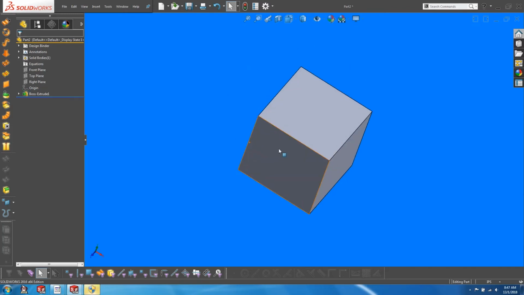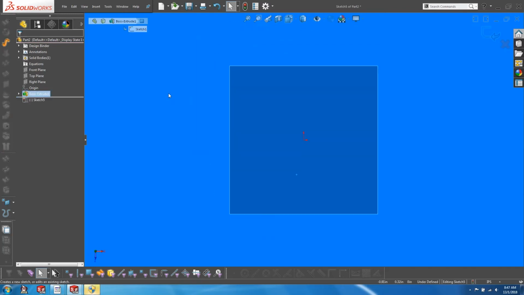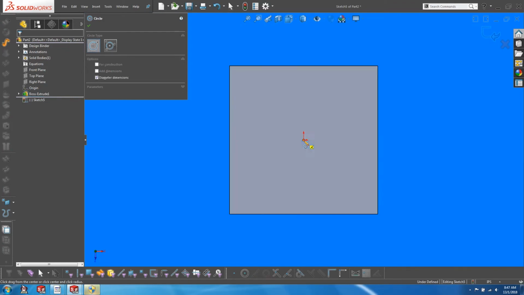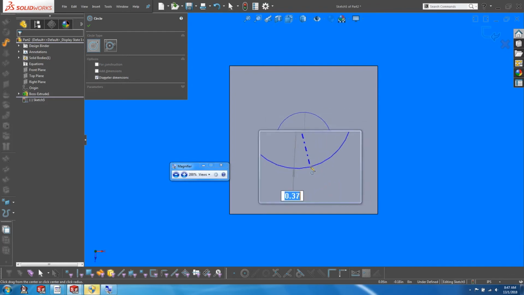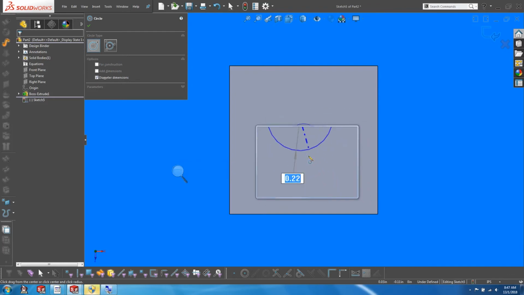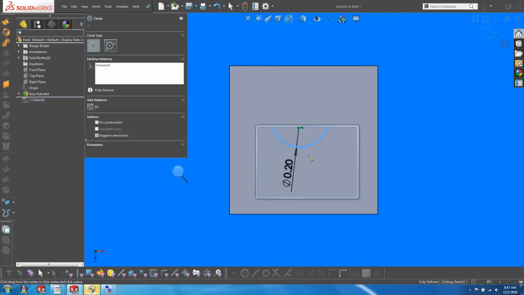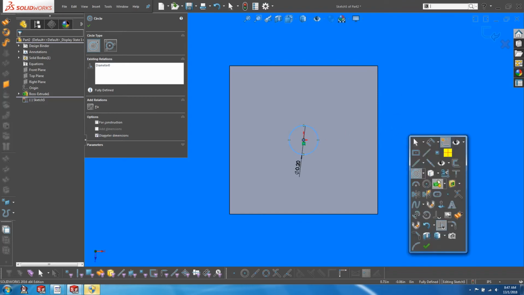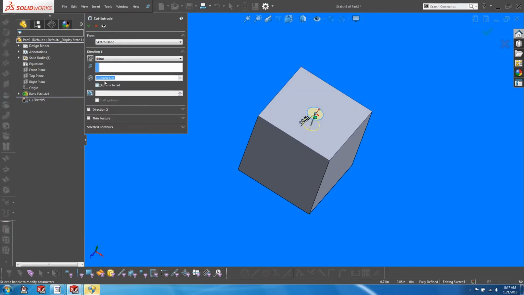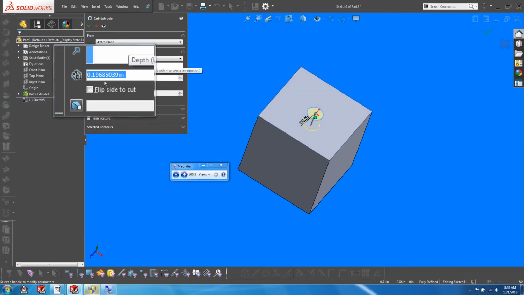Let's pick a face and draw a circle. If we want the diameter of the circle to be 5 mm, we simply type in 5mm, with no spacing in between. SolidWorks automatically does the conversion for you. This works the same way in the extruded cut feature. Just type in 5mm.